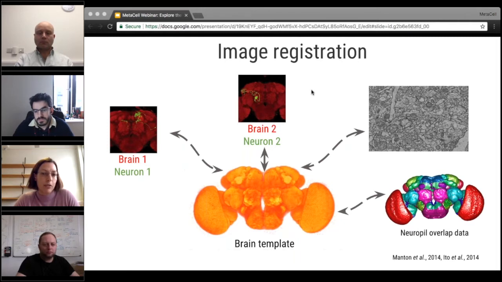We can use image registration to register onto a standard brain template, but we can also use it to create ways to transform data from different brain templates into one. So bridging, hopping across from different templates onto the one that we use in VFB. These are techniques that are now quite established, and we can do that quite easily.